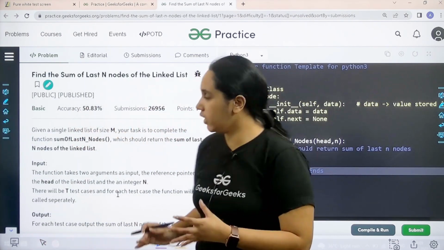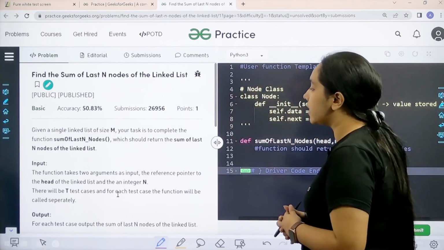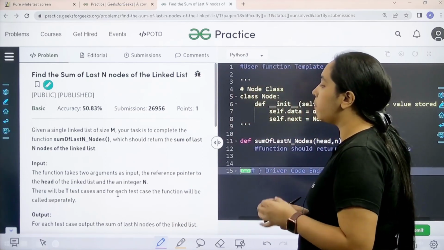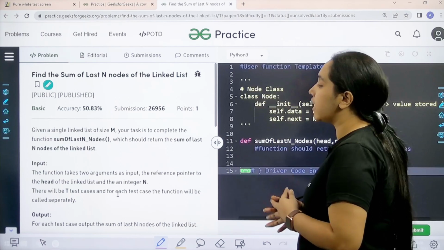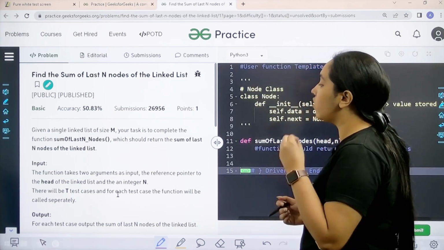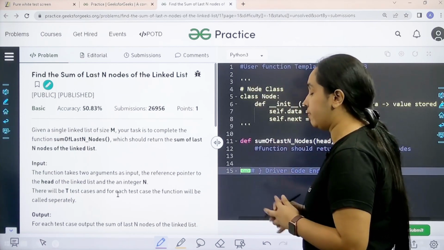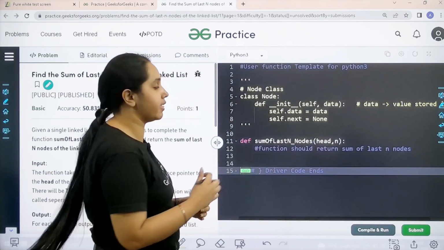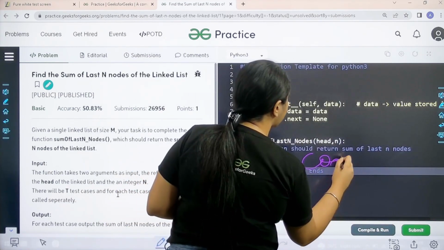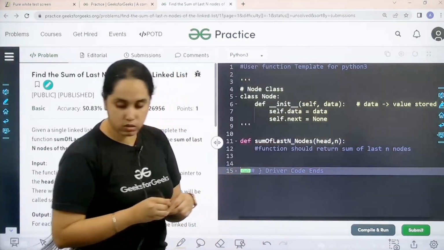Okay, here is the question. Let's read it. Given a single linked list of size m, your task is to complete the function sum of last n nodes, which should return the sum of last n nodes of the linked list. I hope the question is clear to you and we need to code it over here. Okay. So, let's code it.